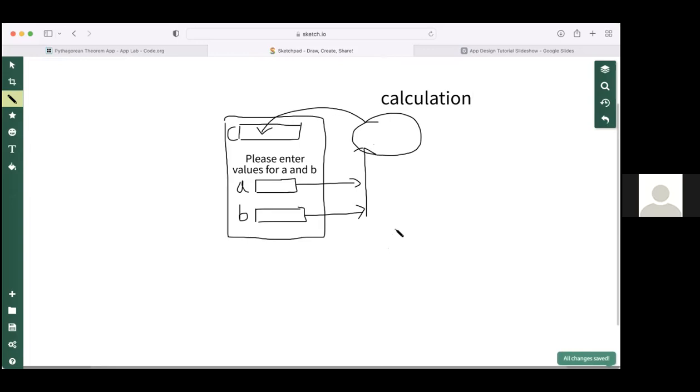This looks like a pretty solid app design so far. Do you guys have anything to add? Anything you want to change? Maybe in terms of color or things like that? No. Okay, awesome.